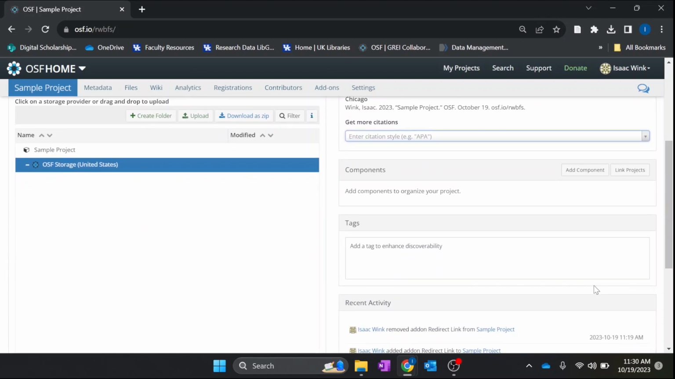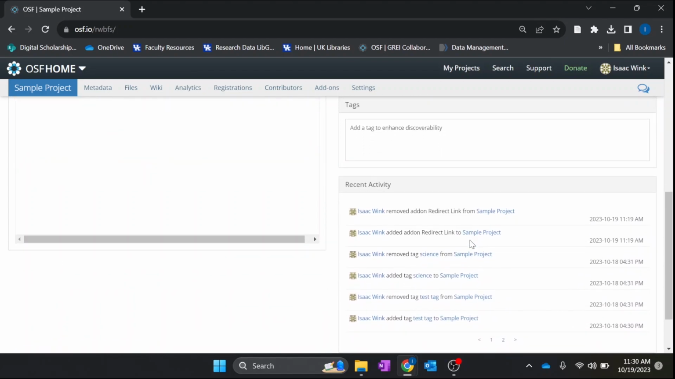The next section in your project space are your project tags. Tags can help make your project more discoverable if it's public by associating it with similar projects. To add a tag, click in the box, start typing, and then hit enter when you're done. The last section displays recent activity on the project with a timestamp. This automatically populates with any changes any collaborators have made so that you can keep track of changes.